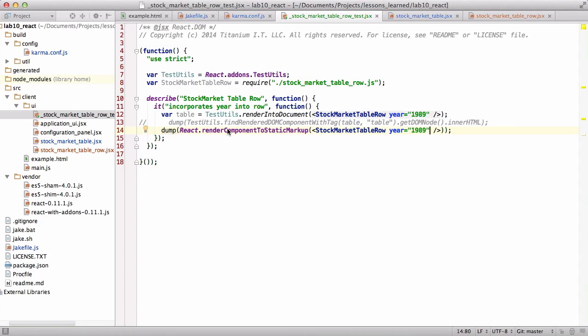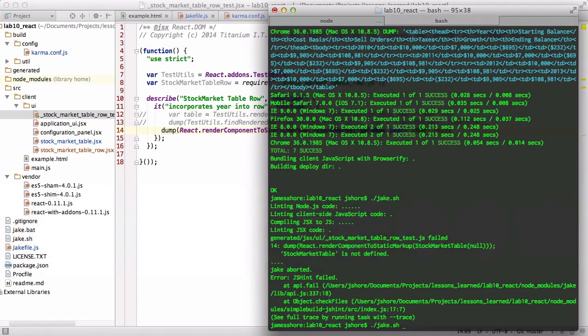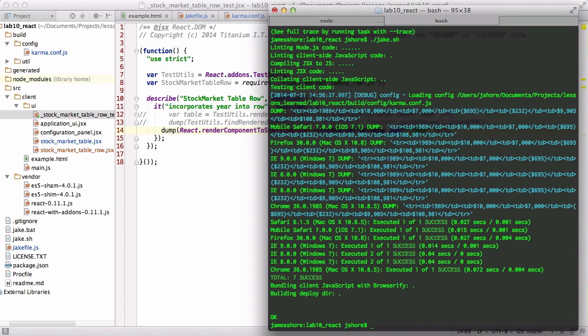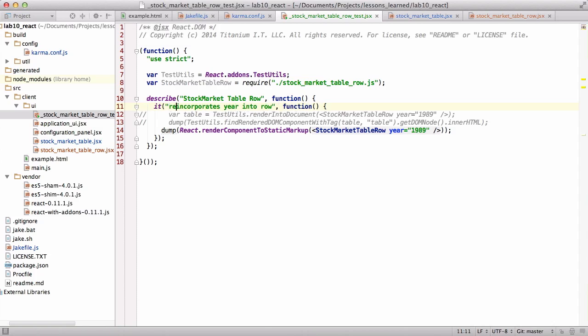The render component to static markup actually doesn't use this, it uses this. So the test utils, find, render, DOM component, that's going to use what you'd use with render into document. But if we're going to just render it out to static markup, we can just hard code our values right in. So if I do that and I run it, what do I get? Well, I get dumped out the value. So that's good. So I guess what we're going to say is that renders static HTML with year.